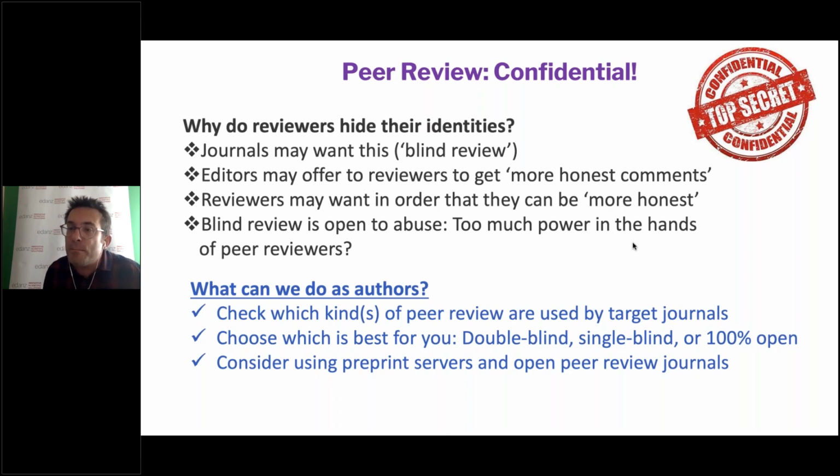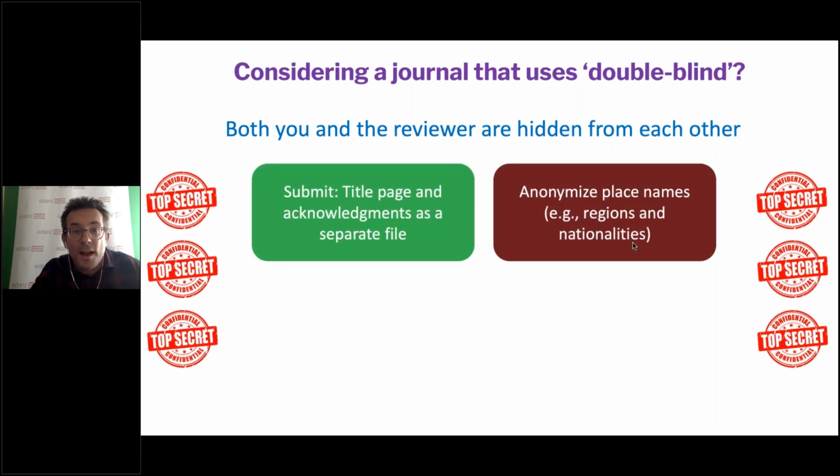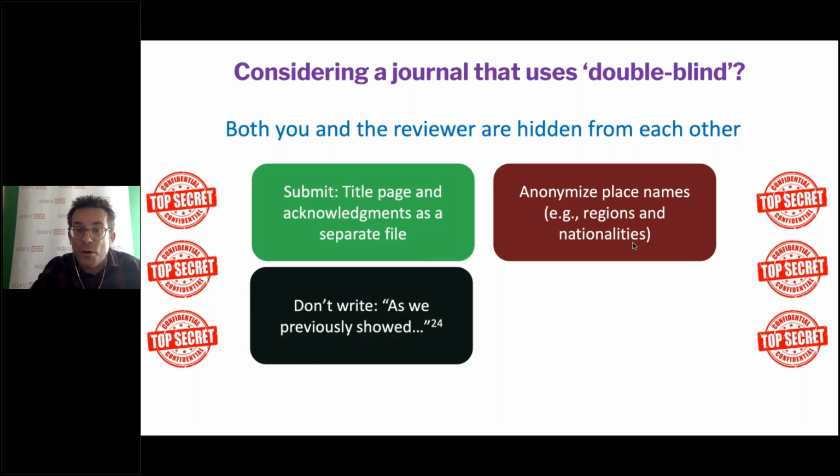So thinking about blind peer review as an author, we can help you to do that. You can pick a journal that may be using double-blind peer review if you feel that that's going to give your papers a higher chance of eventual acceptance. What's best for you? You're the boss, you're the author, you're the researcher. Double-blind, single-blind, or 100% open. We, of course, encourage people to get in touch with us, understand the use of preprint servers and open peer review. So considering a journal that uses double-blind peer review, that's a situation where the identities of both you, the author, and the reviewer are hidden from each other.